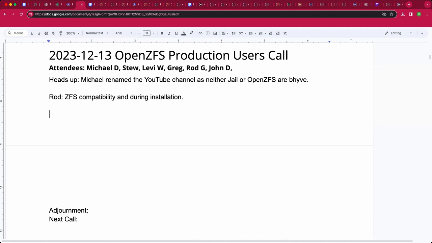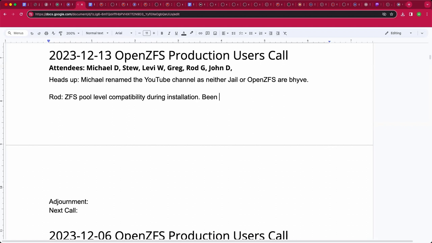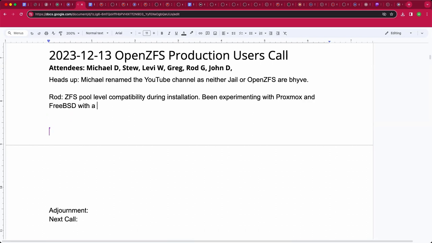Rod, you had a compelling topic, which is ZFS pool level compatibility during installation. I'm curious what you're facing and under what OSs. Well, as you know, I've been playing with Proxmox and FreeBSD and installing them both into a common pool. And that's functional at this point. But one of the snags that you run into, especially since I'm now trying to play with Proxmox 8.13 and FreeBSD 14, is pool compatibility features. I just happened to get lucky the first time around. I was using FreeBSD 13.2 and Proxmox 7.4, and they had compatible pools. Well, that's no longer the case for me.